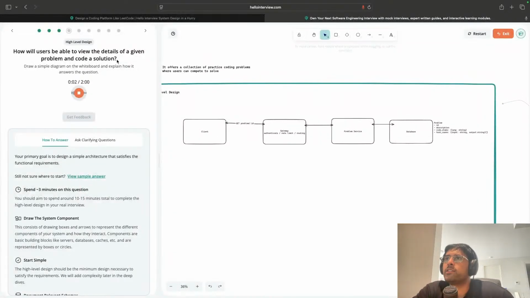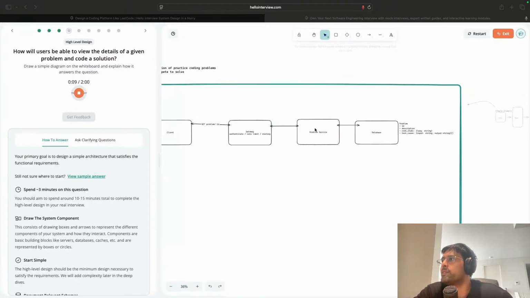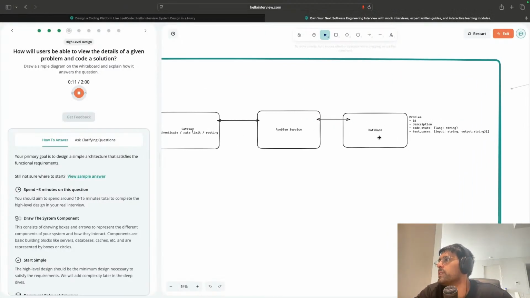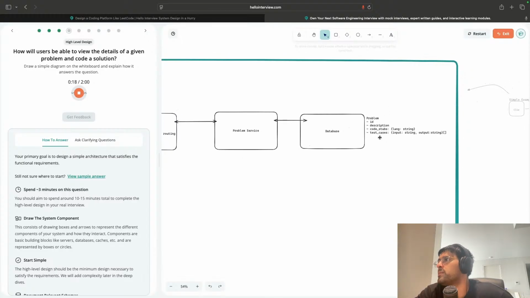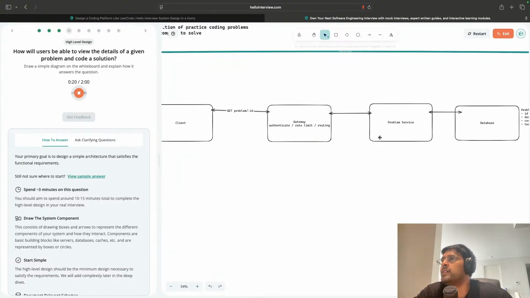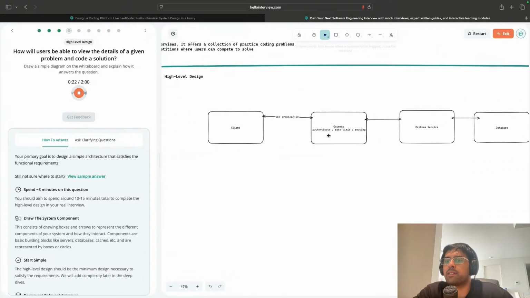Okay, so in order to view the details of a given problem, basically the client's going to make a request via the API gateway to the problem service. Then they'll go to the database and we'll basically fetch the problem by its ID. We'll get the description, code stubs, test cases, etc. They'll go back to the client. The client's going to now render it in the browser. And within the browser, they'll be able to code the solution.